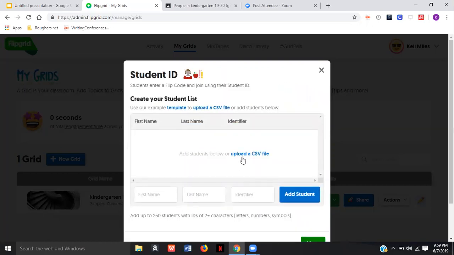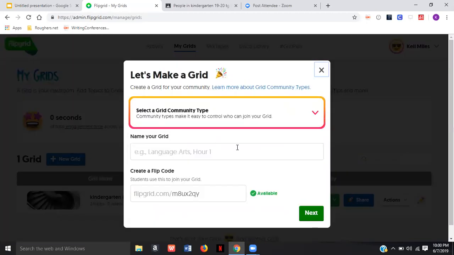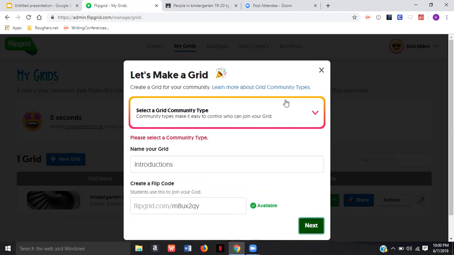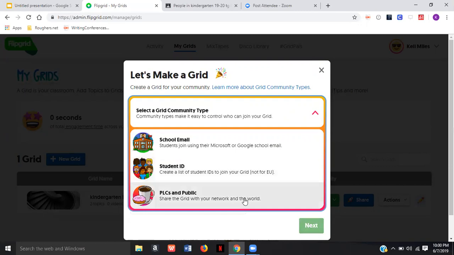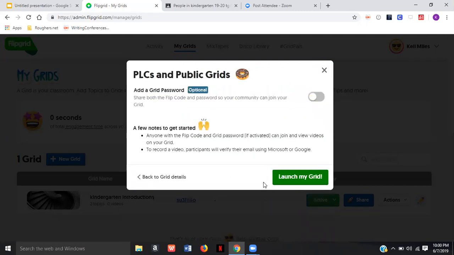So no, we're not going to do that because that's a lot of work. So I'm going to select a community grid. I'm going to name it introductions. And then I'm going to hit next. And I can opt to add a password, but I'm probably not going to. And I'm going to launch my grid.